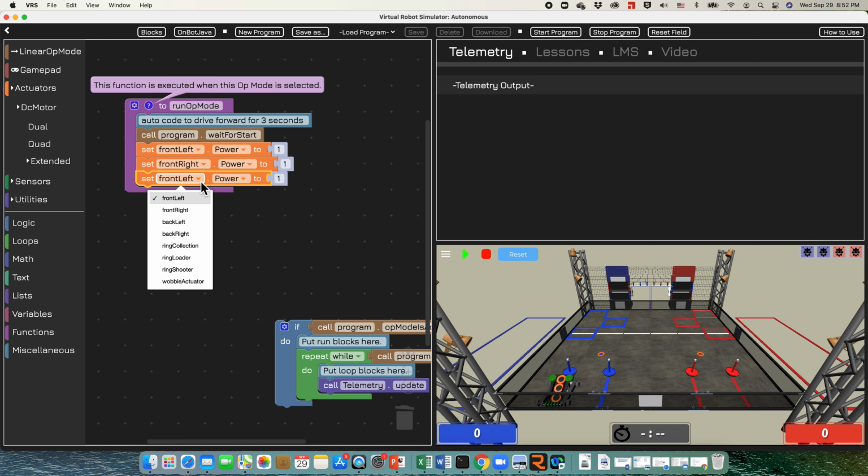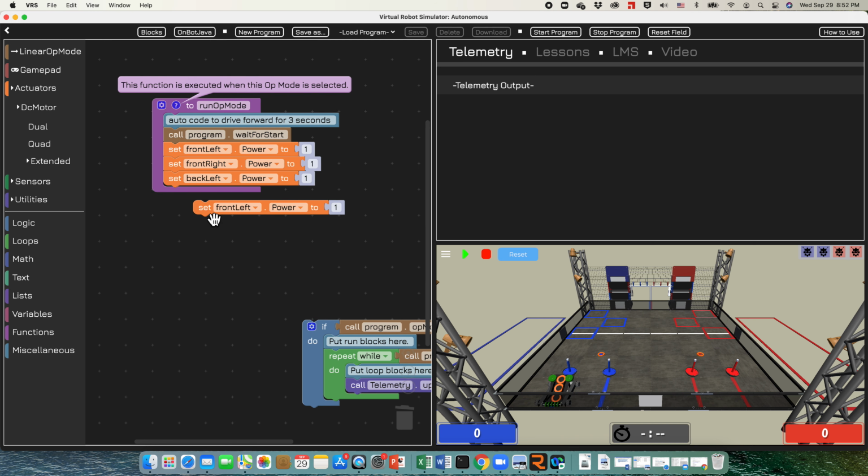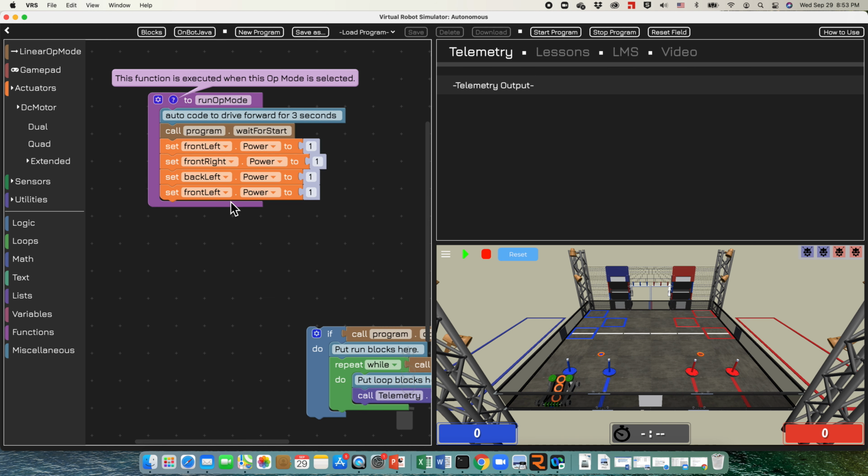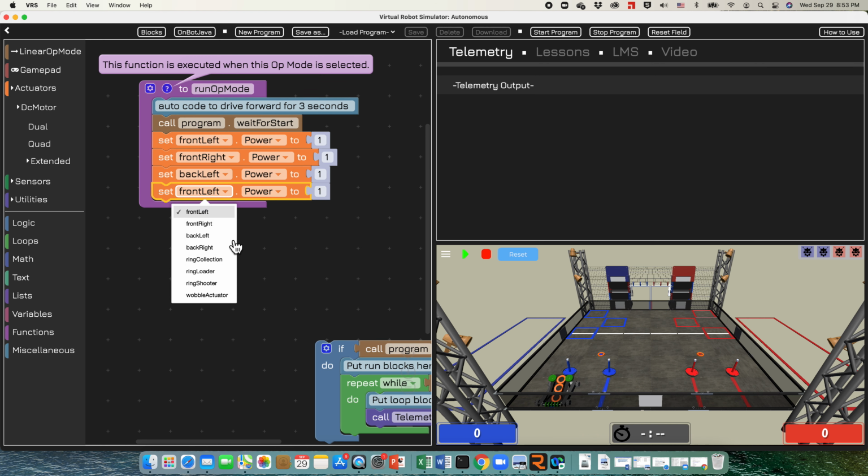From last season's game we have a total of about 8 motors. And then we have back left, and I set that to 1, and I can paste again here. Oops. And then set the motor, the back. I'm going to do back left, and this is back right. Okay.